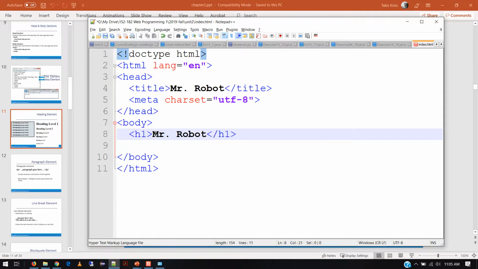And the other reason I'm picking this is it gives me a topic, right? So I have some sort of a theme to work with, and then I can go out and find graphics and images and stuff that'll look cool. So I'm going to put Mr. Robot in there.